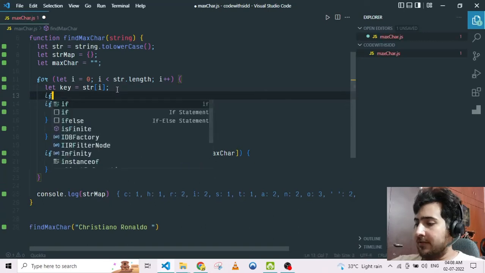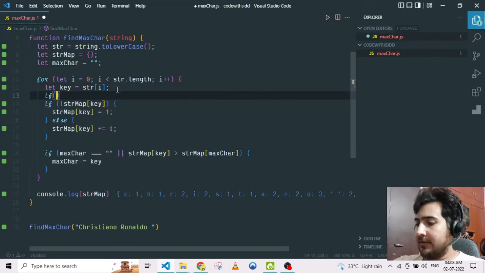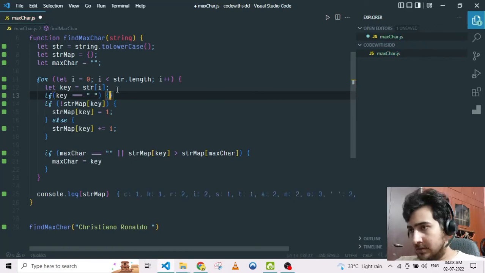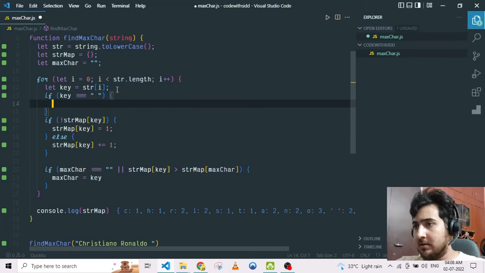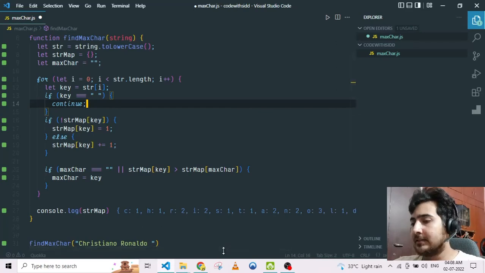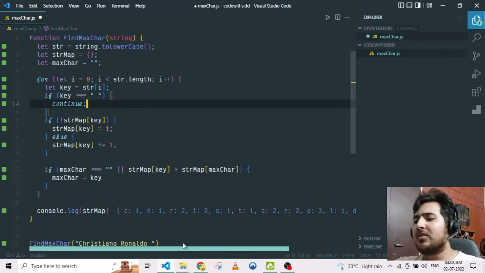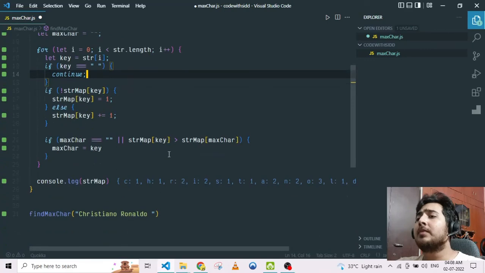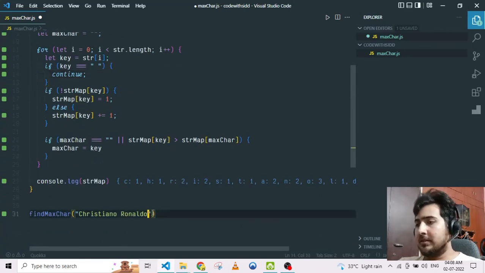For that, you can go with: if the key is equal to an empty string, then you continue. So in this case, it won't count the empty string and it won't put that empty string as a key in your map. So this is the edge case that you can check for.